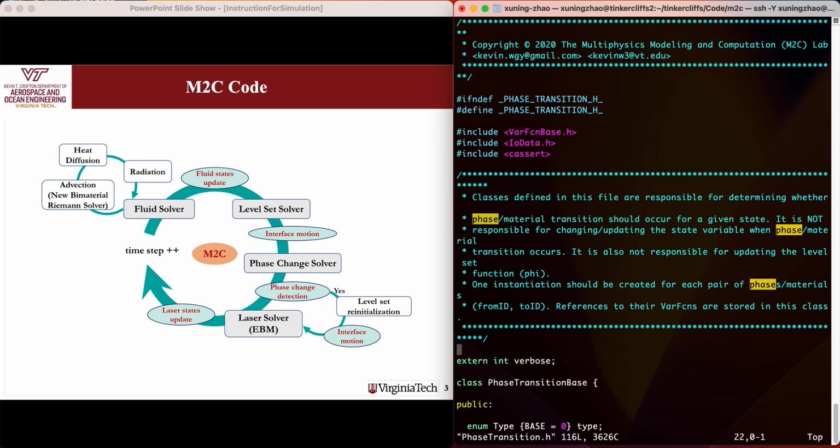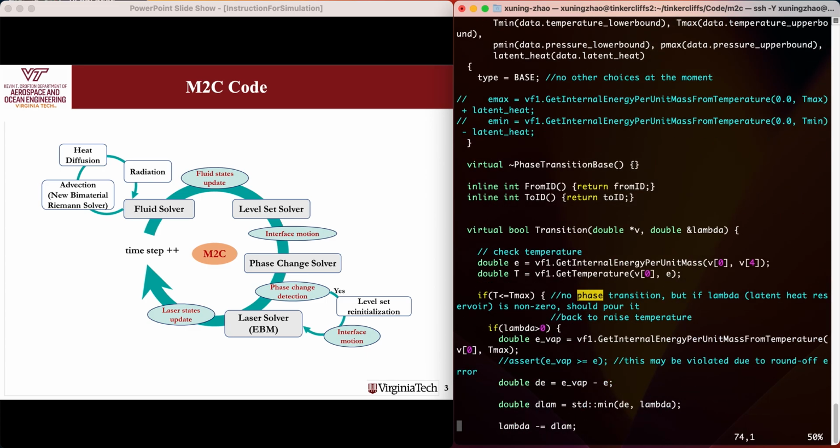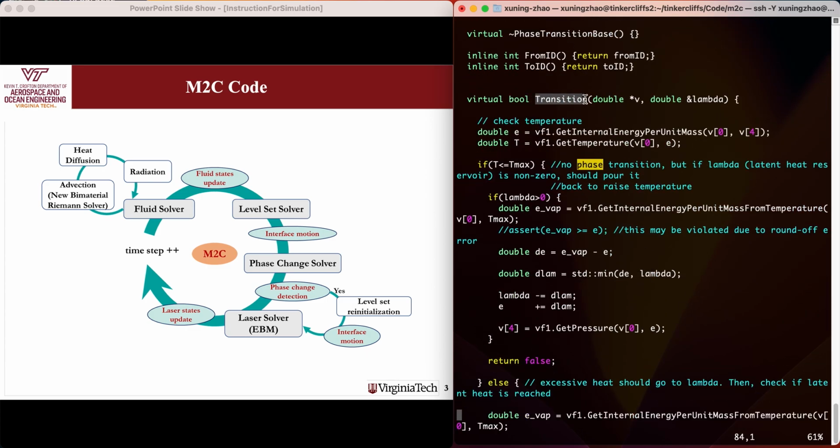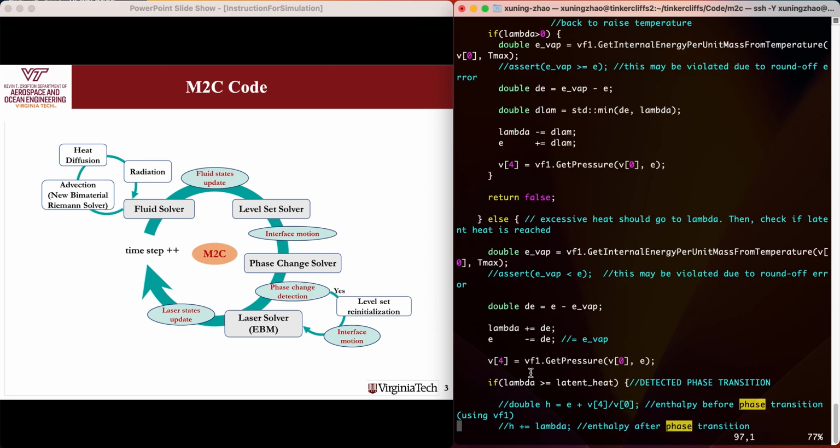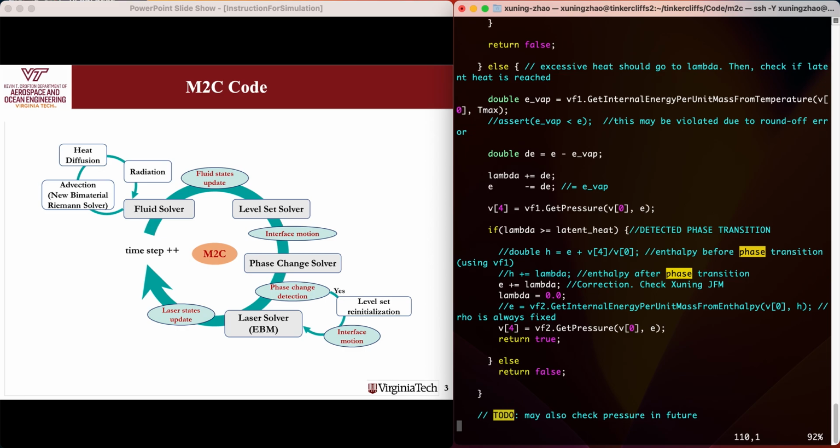If we check this file, we can see this function, transition. We first compare the cell temperature to see whether it exceeds the evaporation temperature, that is this Tmax. If not, it just keeps absorbing the laser energy. But if yes, we move the additional heat here, the D, to the latent heat reservoir, this lambda. Then compare it with the latent heat of vaporization to determine whether phase transition occurs.